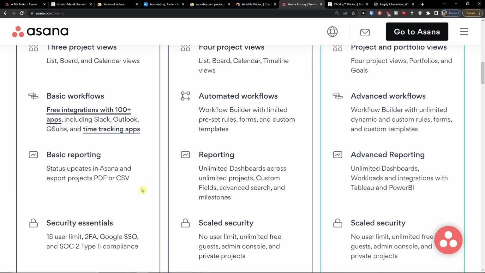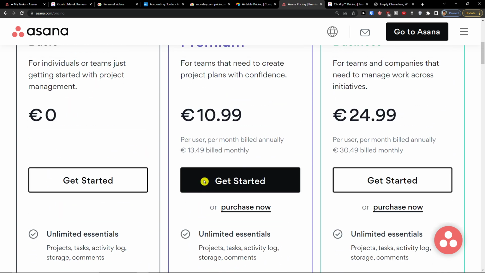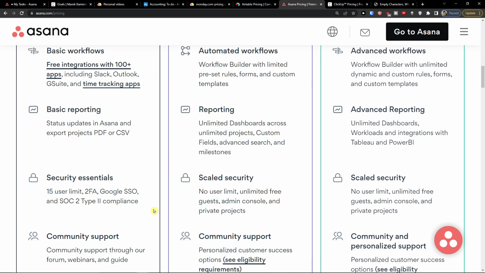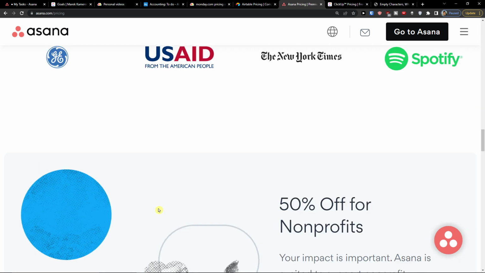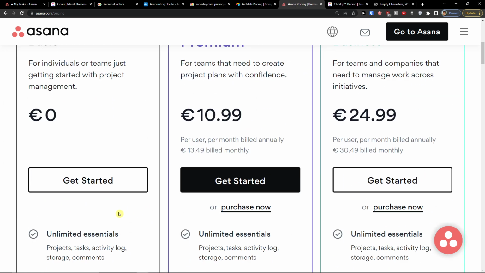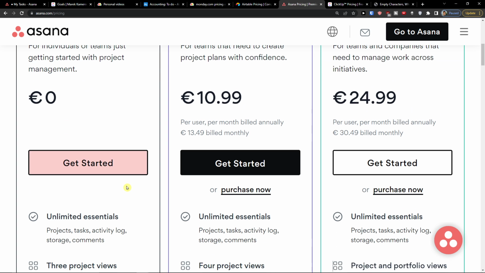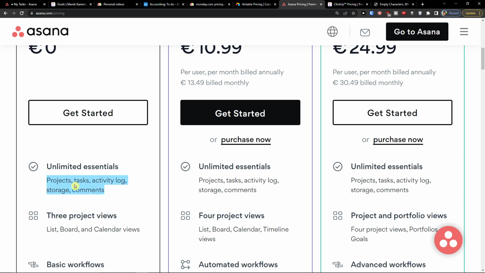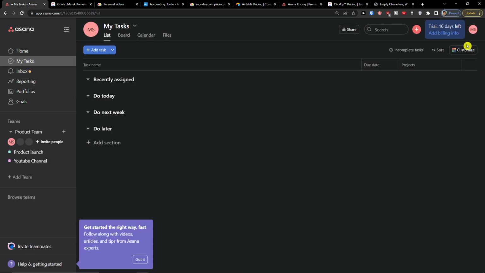And basic reporting. In premium, you get more options for reporting, and that's pretty much it. So in the basic plan you're going to have these, but a lot of people said that basic wasn't even enough for them, because I don't even think you can use the custom fields in Asana. I don't even think you can do that.